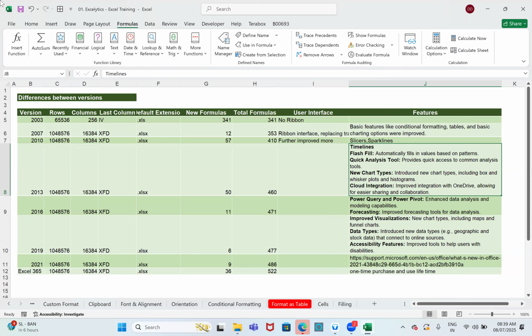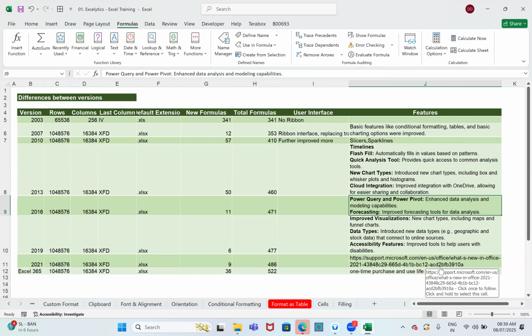Is it clear? Next. From 2016 onwards, 11 extra formulas were added, for 471 in total, and Power Query and Power Pivot enhanced data analysis and modeling capabilities, along with the forecasting report. Forecasting was also introduced from 2016. Okay, what is Power Query and what is Power Pivot? First, let's see what Power Pivot is. Power Pivot is available from 2016. It's available in 2013 too, but as an add-in. You need to install an add-in, then you can use it in 2013. But from 2016 onwards, it is default.